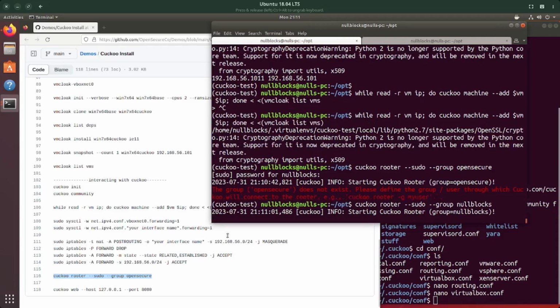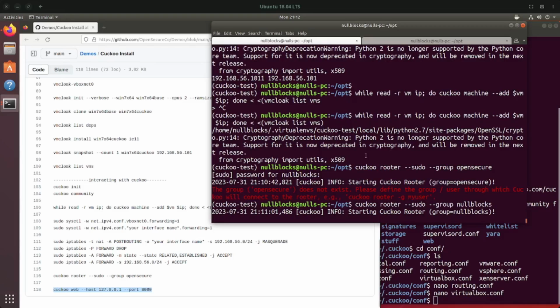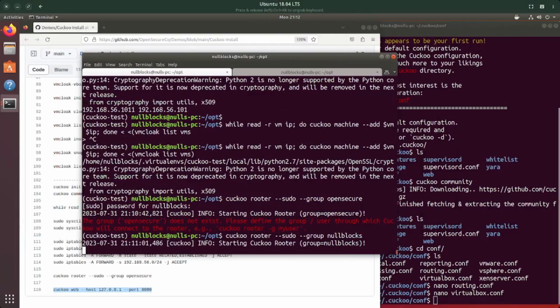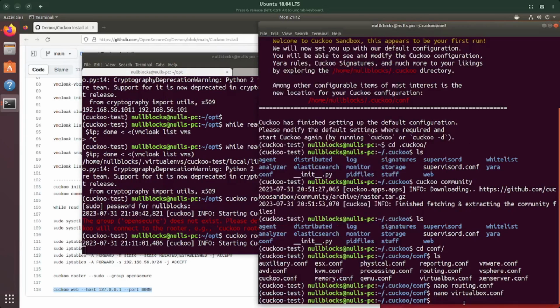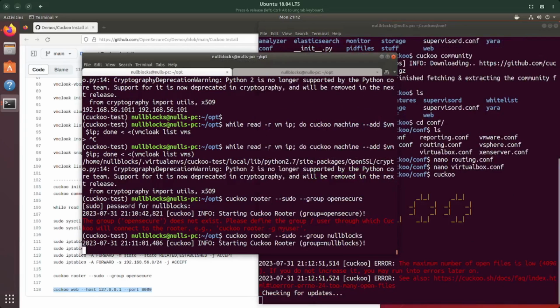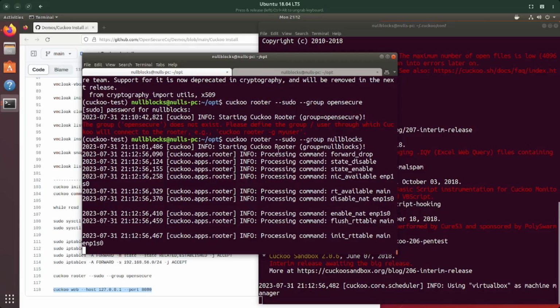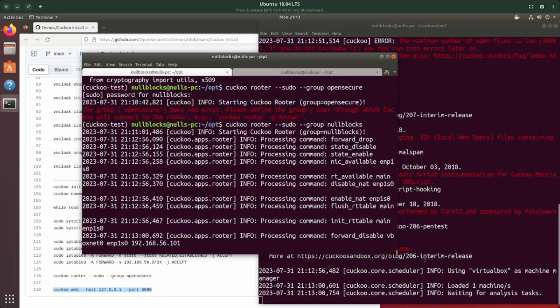Okay, the router has started. That means everything looks fine. Now the main. To check if our router is perfectly configured or not, we can run just cuckoo here. At first we didn't see anything. Okay, yes, some network traffic is actually going, so it's a good sign.